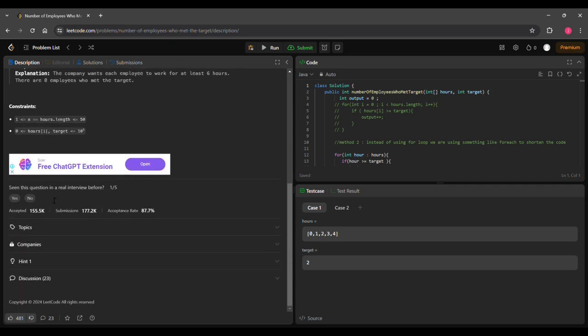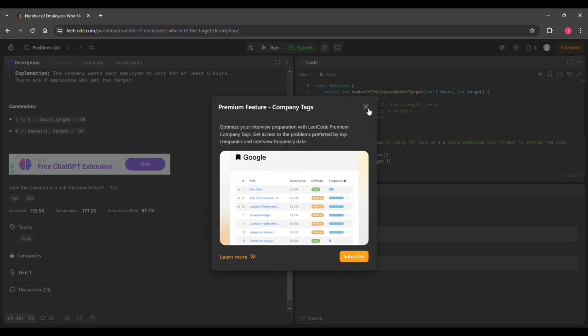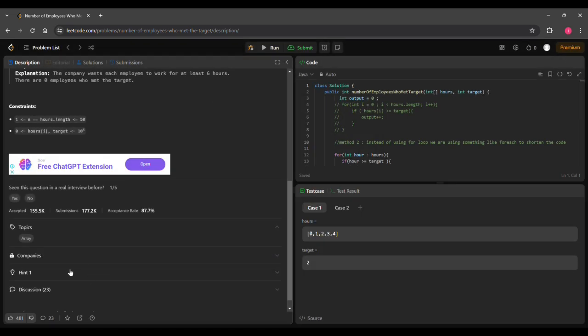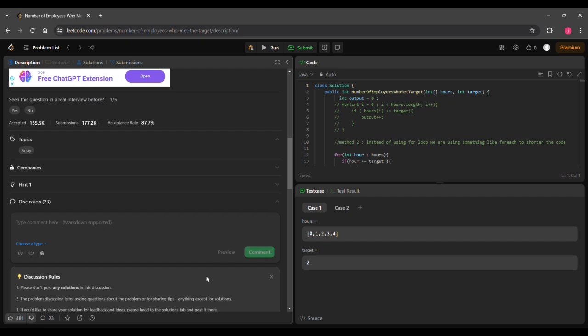If you go down, you can see what topic this question is about. There are also companies that have asked it, though that needs a premium. But as far as I know, this was once asked by Adobe and Amazon. There is also a hint. If you are not able to solve it, you can use the hint. And there is a discussion section where people have discussed how to solve the question.